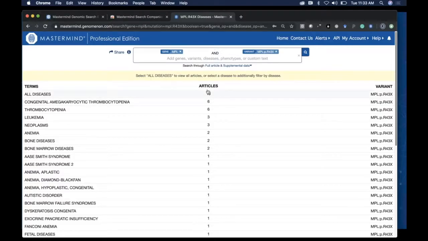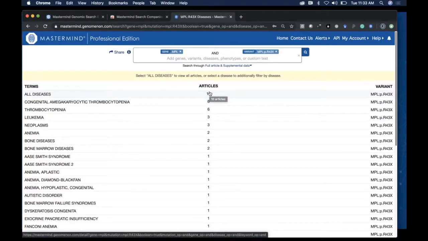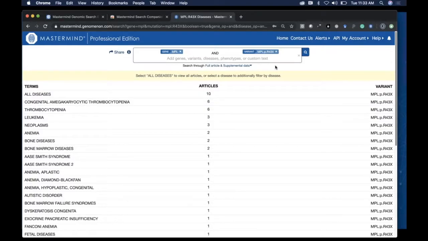which is now showing that irrespective of any disease being mentioned, there are 10 articles that cite this variant. And of those 10 articles, there are 6 that mention the disease congenital amegakaryocytic thrombocytopenia. And then some subset of those 6 mention any one of these ancillary terms like aplastic anemia or frank leukemia. So I wanted to draw your attention to that feature that allows you to go back to this page if you're a professional user of Mastermind and you'd like to see this list of diseases in your result set.